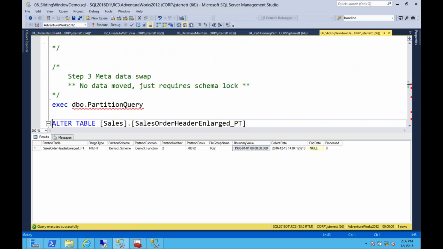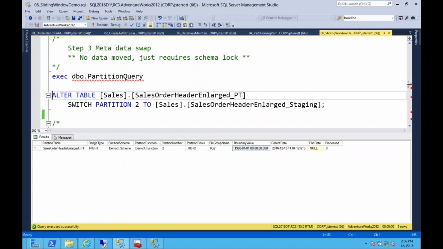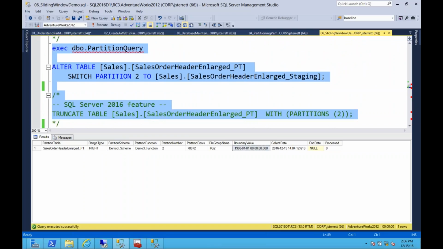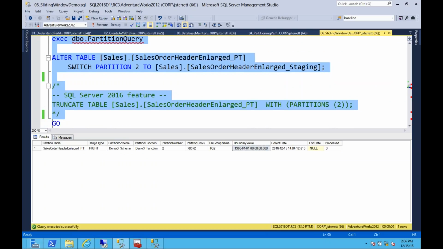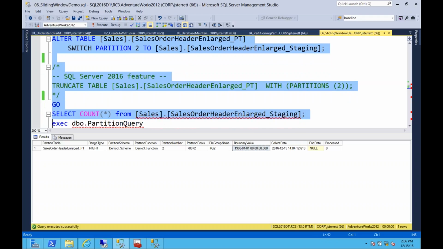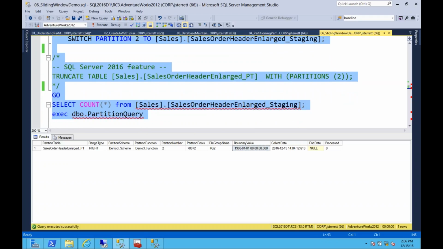And then from here, we can actually start with that metadata swap. So this is what's going to swap out our partition. I have this stored procedure, which basically was the code I just ran before that shows us everything about partitioning in there. In 2016, if you wanted, you could just truncate the table. And then I'm going to do the select count so you can see the data is in the staging table. And then we'll look and see what the partitions look like after the process.